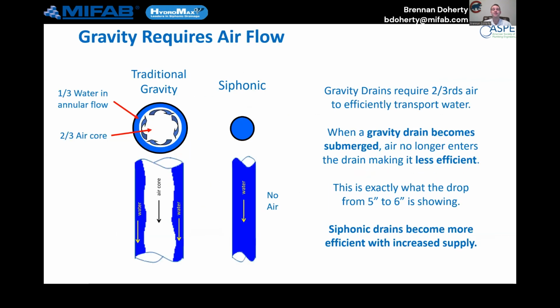It goes back to the first point of our conversation today, and that is gravity drainage requires 2/3 air mixing with 1/3 water in order to efficiently transport through that system. What happens with the gravity system is as that water level rises, the weir collapses in on itself. When I say weir, think about when you pull the plug from the bathtub and we have that tornado, but at a larger level. With gravity, once that collapses and there's no longer any air getting into that drain, it starts becoming inefficient.